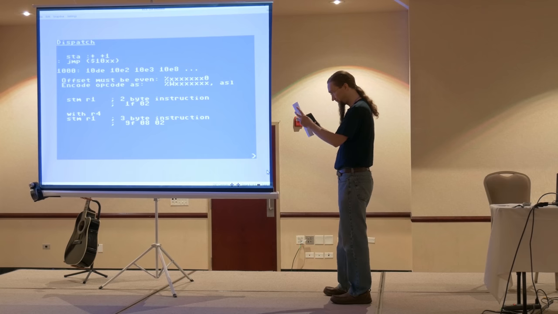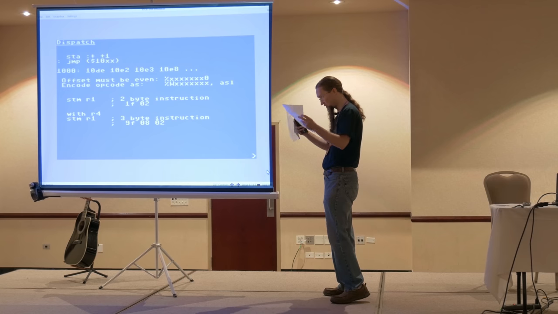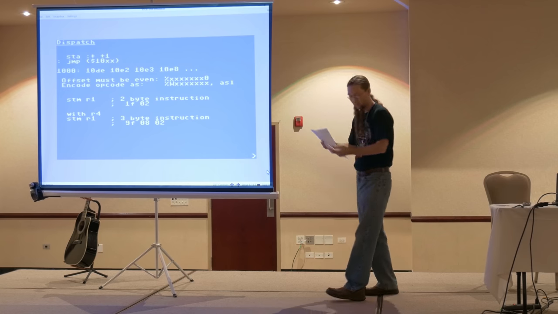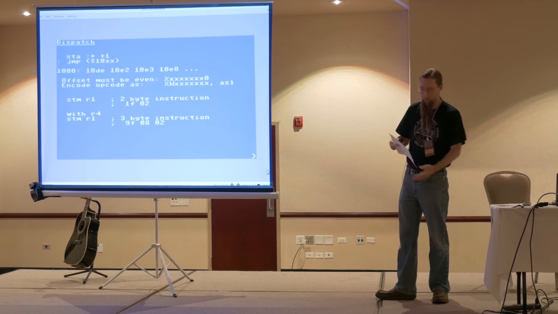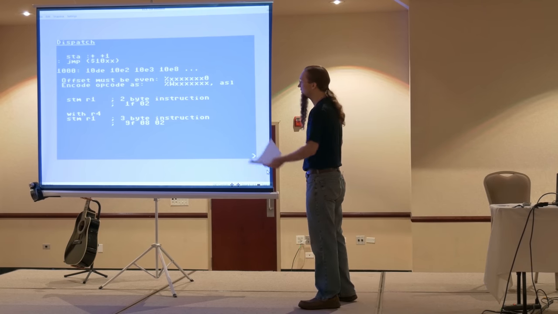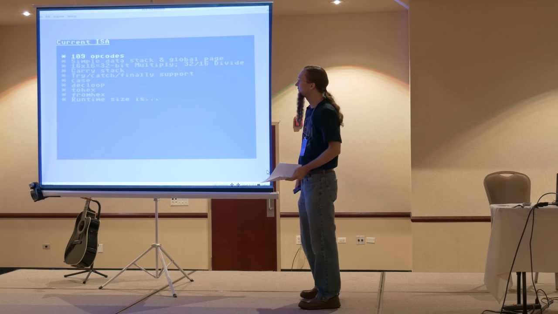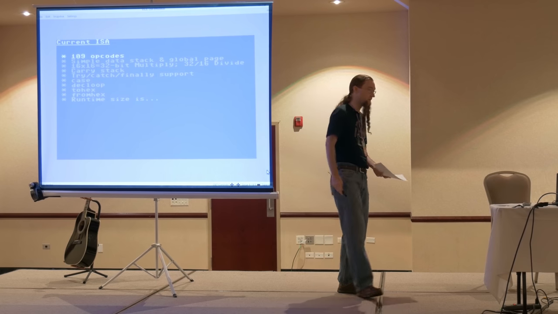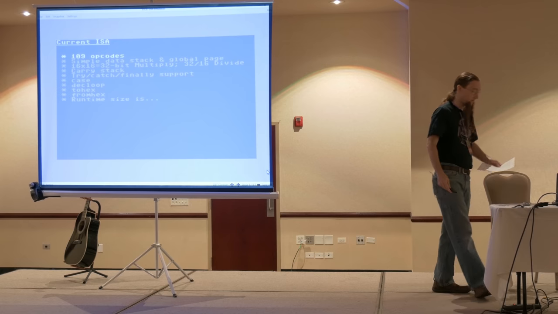Of course, this is kind of the core of the system. The dispatcher, the opcode encoding. Let's talk about some of the other instructions. The current instruction set is 109 opcodes.